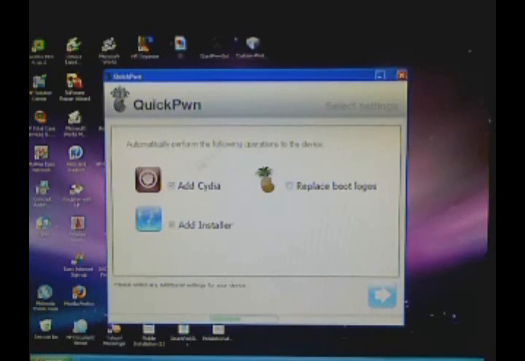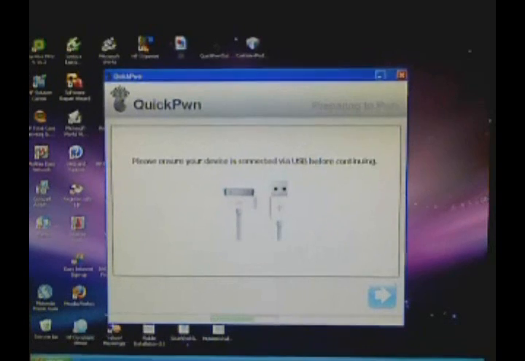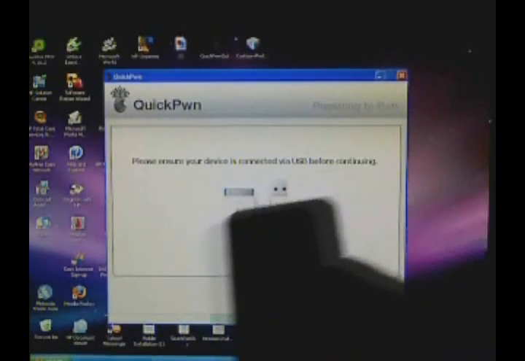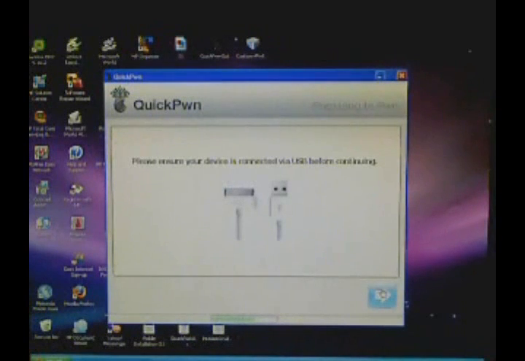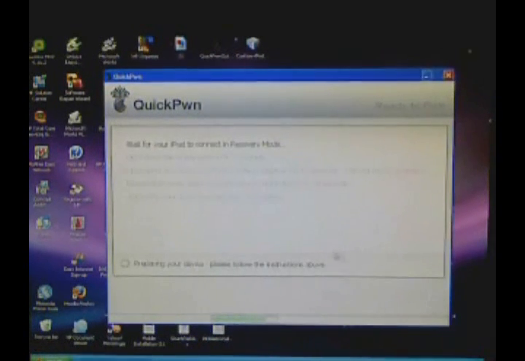And it'll give you the same options as the original QuickPwn. Add Cydia, add Installer, and replace boot logos. I suggest you do replace boot logos just to give your iPod a custom feel. And add Cydia and Installer will be default. Just click next. Please ensure your device is connected via USB before continuing. Make sure it's plugged up like this. And click next. Wait for iPod to connect in recovery mode.